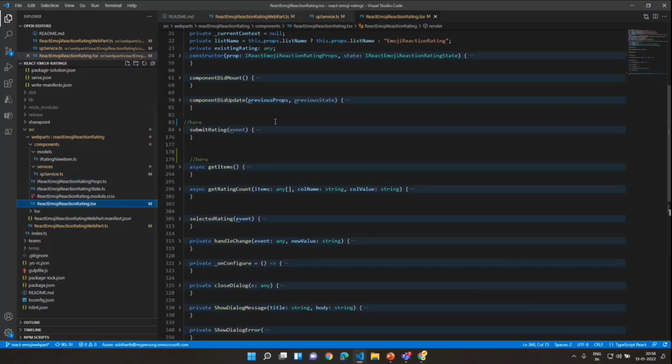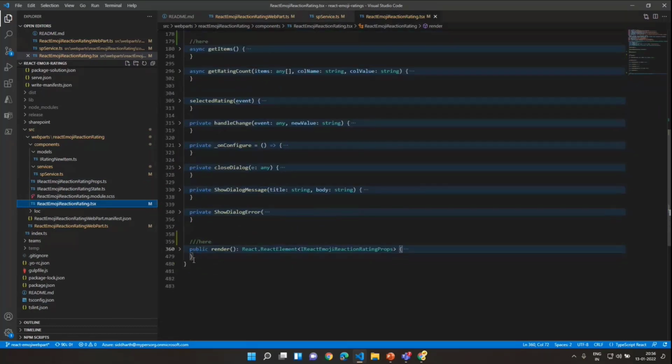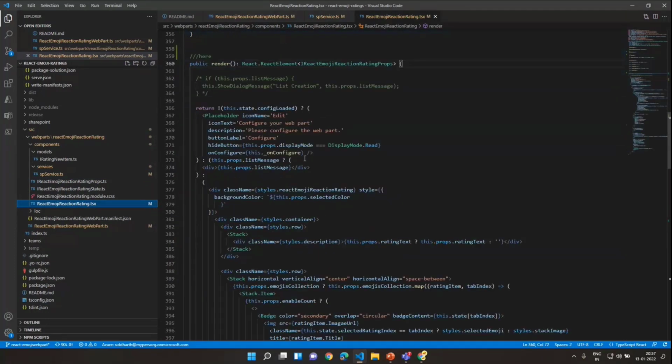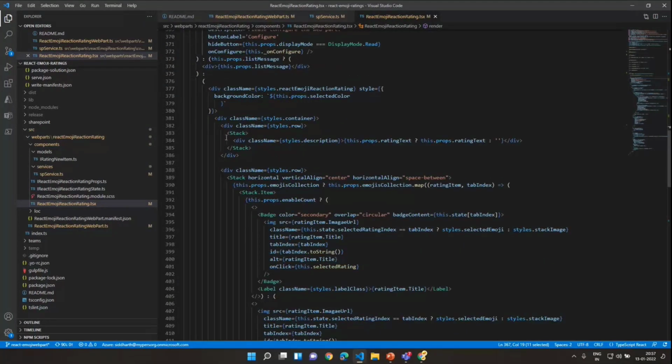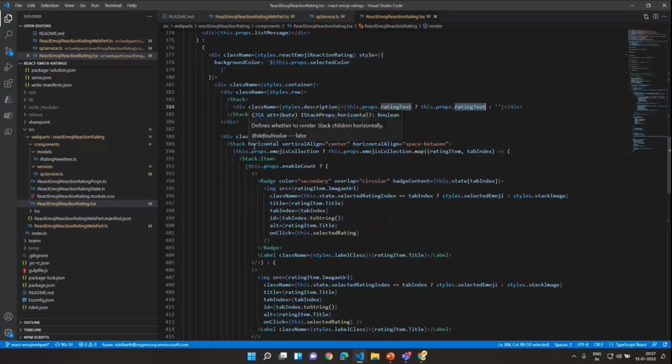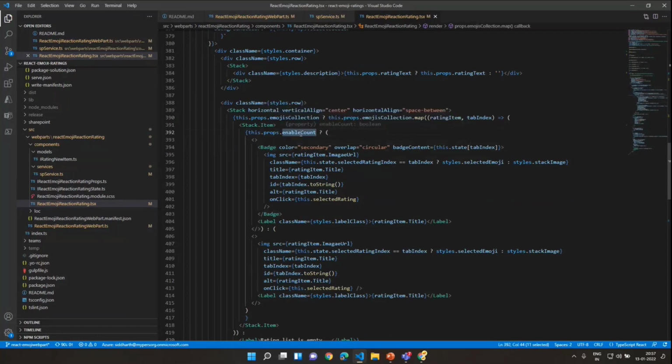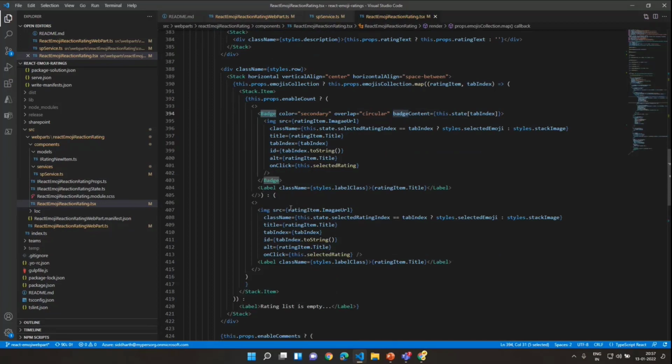Now, coming to the component, in the render method, the typical user interface which we create, we are using the PnP placeholder control to allow the user to configure if the properties have not been set. Then there is a div which displays the rating text on the top, which is basically the header text. And then using the emoji collection property, the field property collection data, we are looping through it and creating the badge if the count is enabled. Otherwise, we are simply displaying the rating images which the user would have selected.